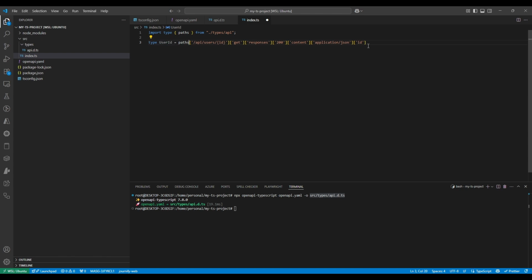Okay, so that's all about the type where you can convert the OpenAPI into a type, and by using the npx openapi-typescript. Okay, so I think that's all for this tutorial.